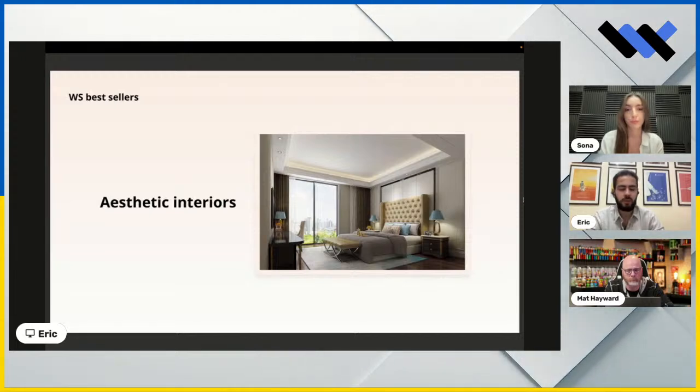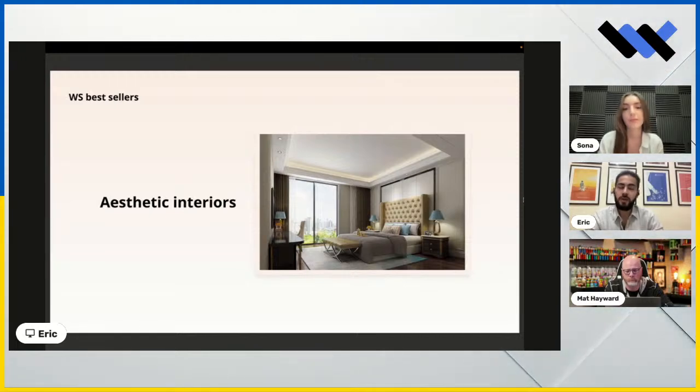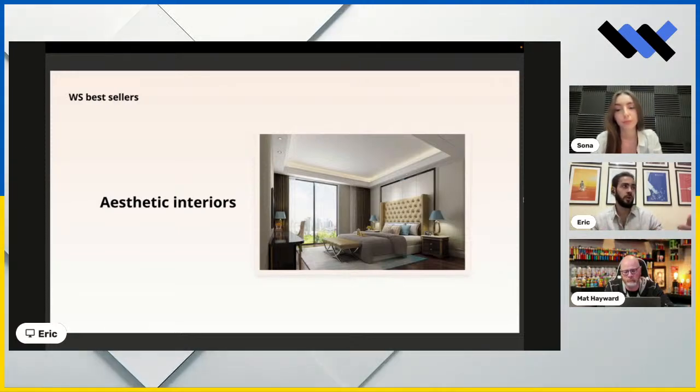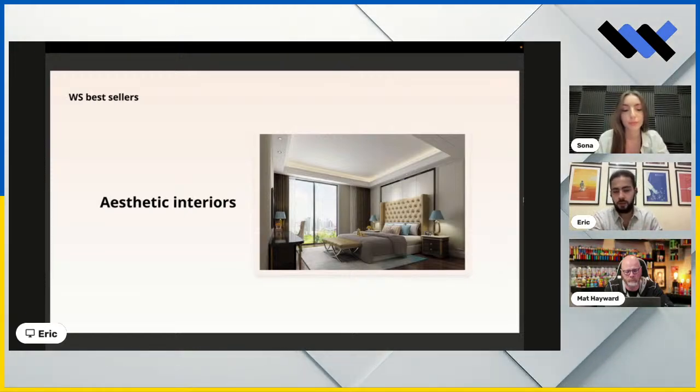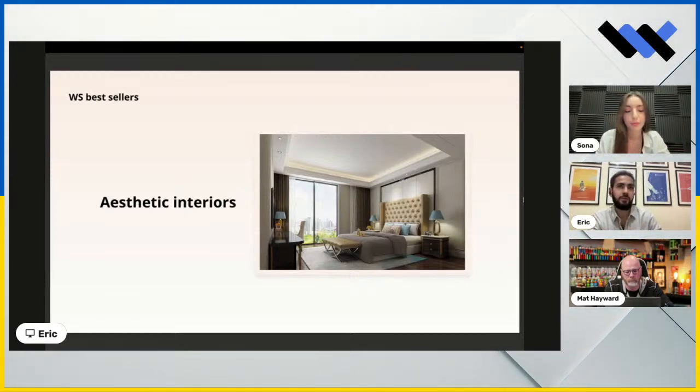So yeah, these kinds of perfect interiors. If you're creating something else, for example, a podium, maybe some 2D animation of a futuristic thing, or an astronaut walking on the moon or another planet, those are always bestsellers on Wirestock. And we always love to see it.